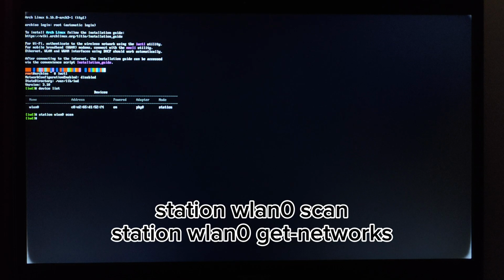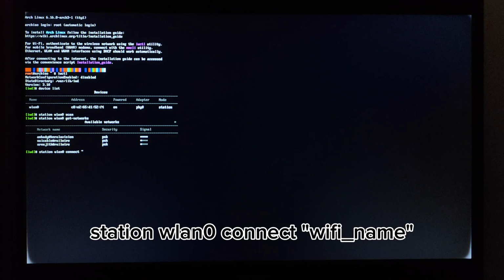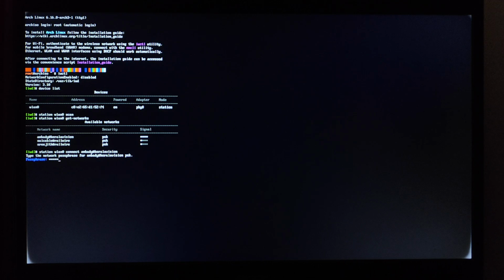While it scans for the network, you don't get to see the network names yet. So to see the available connections, you can type in station wlan0 get-networks. You can connect to your target Wi-Fi using the command station wlan0 connect, followed by the name of the network. If it is protected by a password, you will be asked for it. Enter the credentials and you should be connected. Exit the network setup prompt using Ctrl+C.